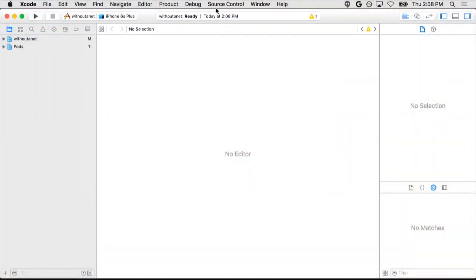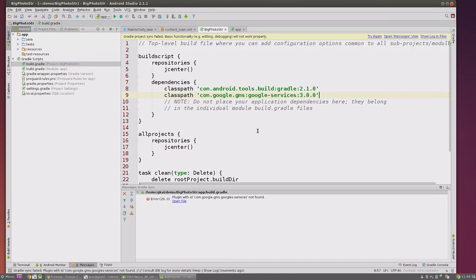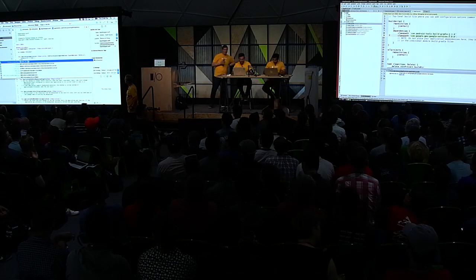So I have my pod installed and my workspace is already here. I'll start creating the project now. Okay, so pod files are being downloaded. We're ready to go coding. You're choosing Swift. Looks like I'm having a little light demo issue here.